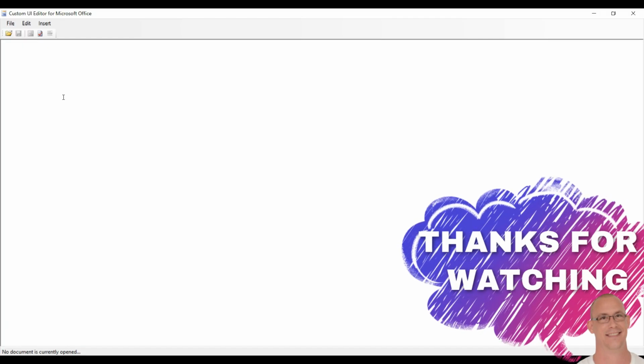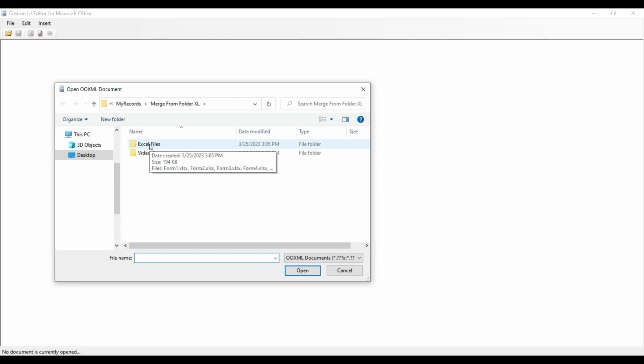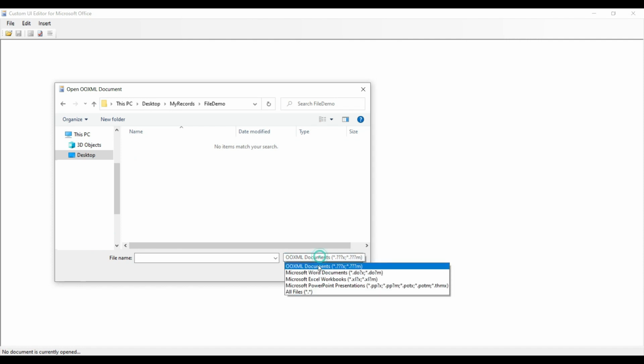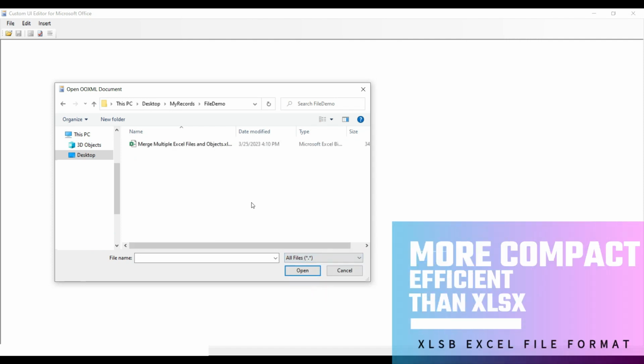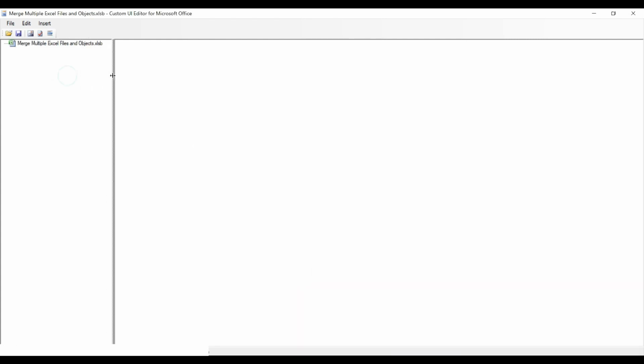As a first step, we need to open up the custom UI editor. Then I click on File, Open, and I'm going to find the actual file I want to customize. I navigate to the folder. I'm going to change the extension because I'm using a binary file this time, and that's not the default in the UI editor, and I simply hit Open. Once I added my file to my project, I can start assigning a new XML structure to my Excel file.